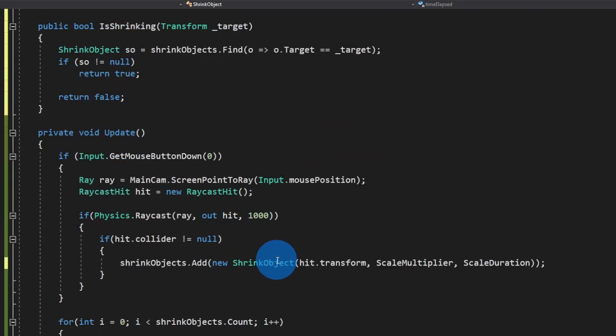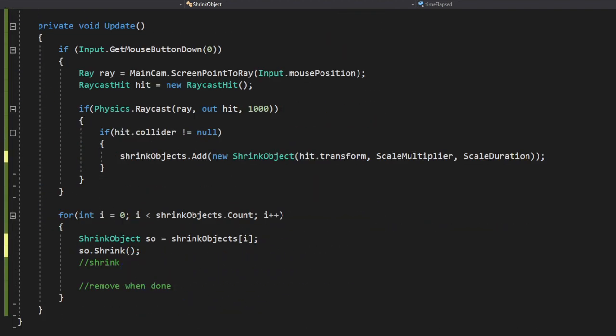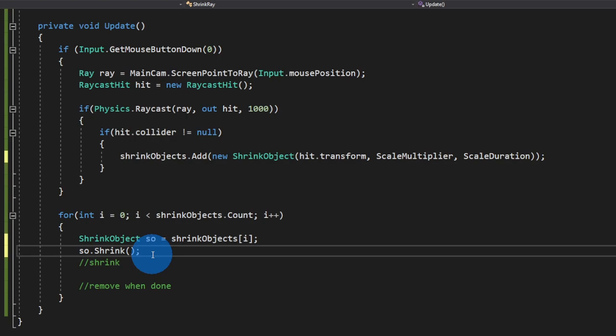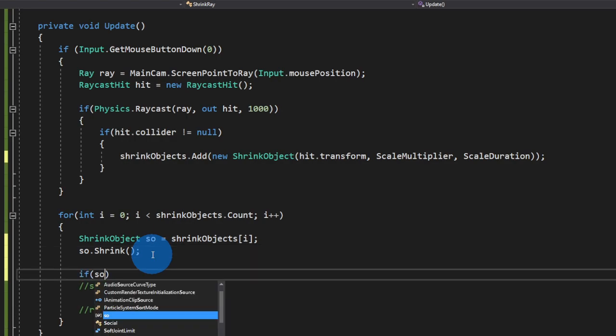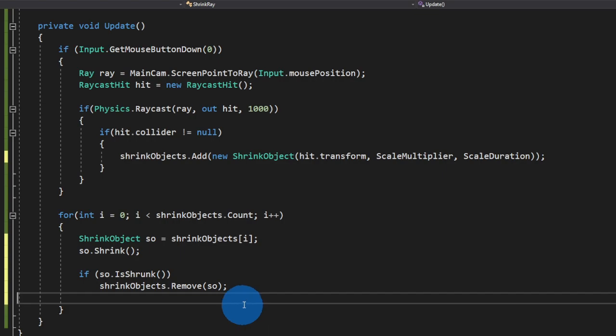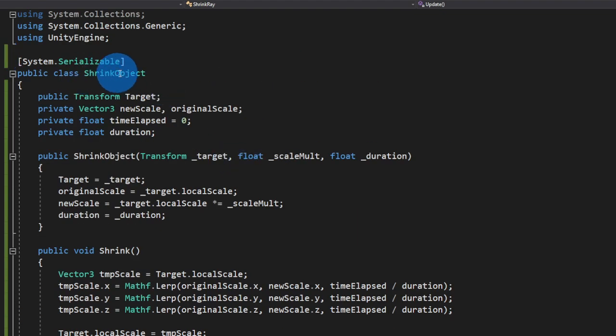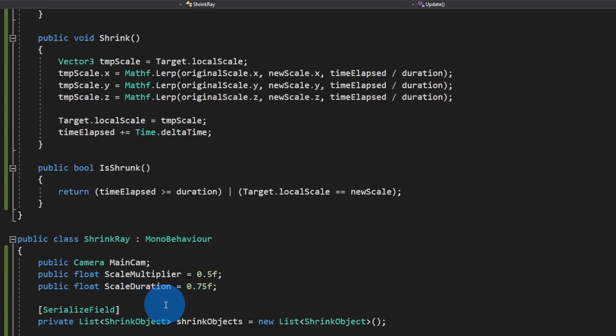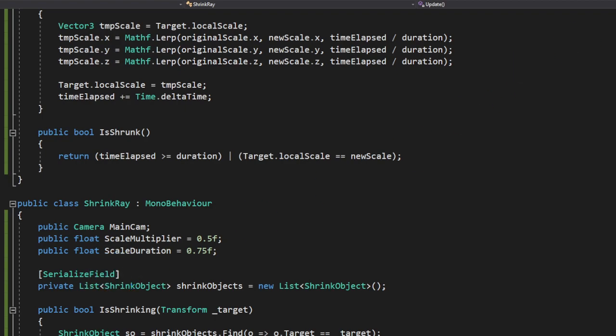All right. And now we can remove it from the list when we know that the animation's done. So we no longer need to use it. And I'm leaving the serialization here so that we can see it at runtime.